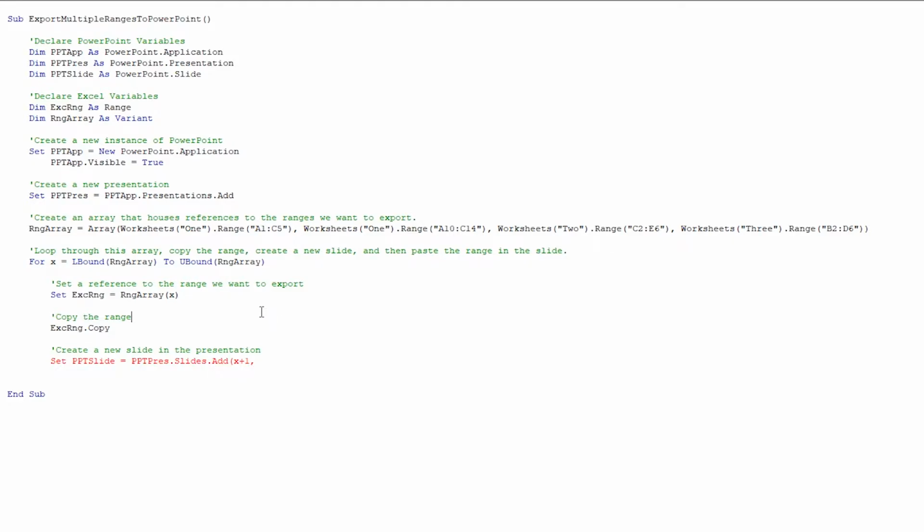So why did I do that? Well, let's think about this for a second, because we want each range to have its own slide, right? And so I want to leverage this for loop to help create my slides. I know it's going to loop through 4 times, so it gives me the opportunity to create 4 slides. But the only problem is my x is starting at a 0.